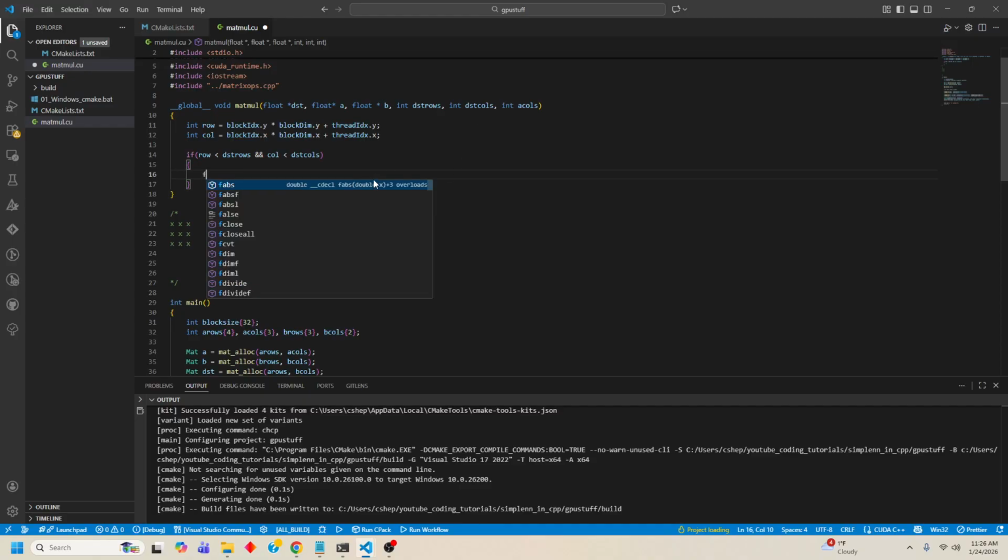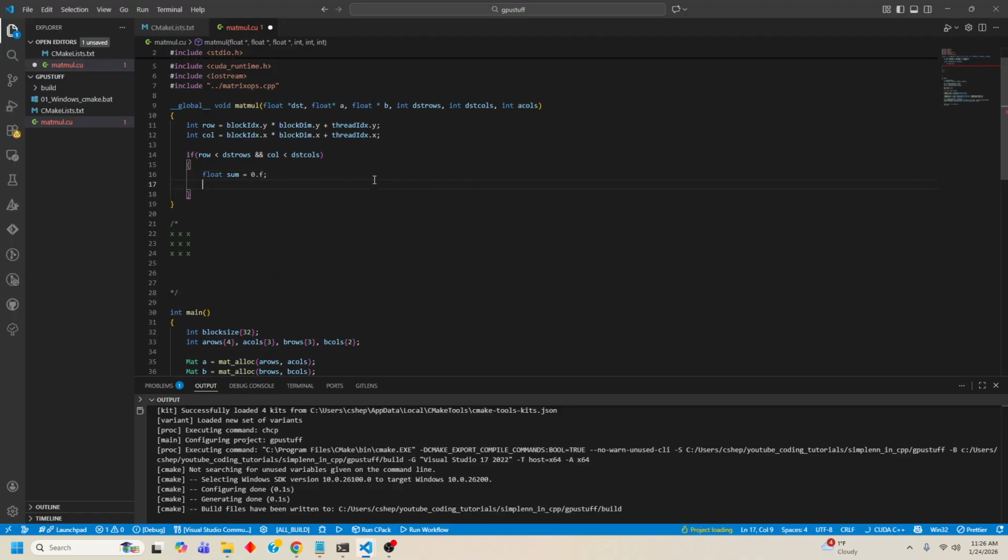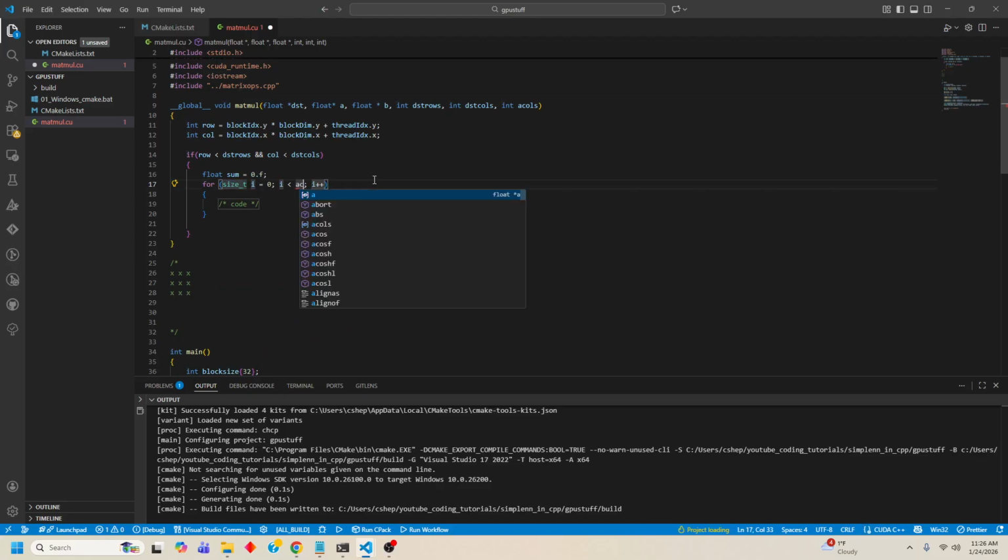And we'll have a float sum, which will equal 0.f. Do a for loop, which will go up to a calls, and we'll have sum plus equal. So this sum variable will be local to each and every thread.